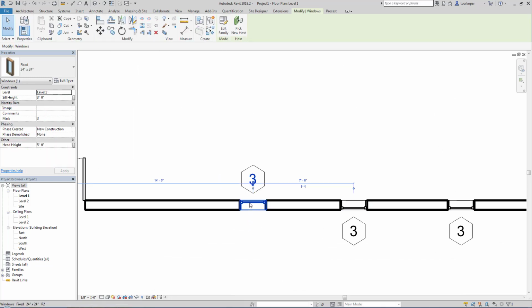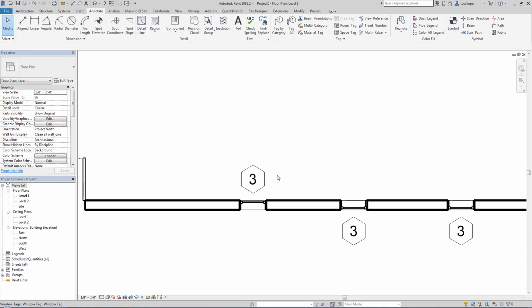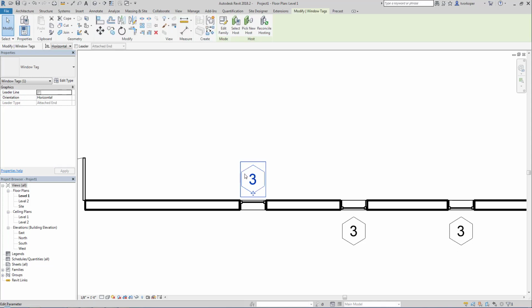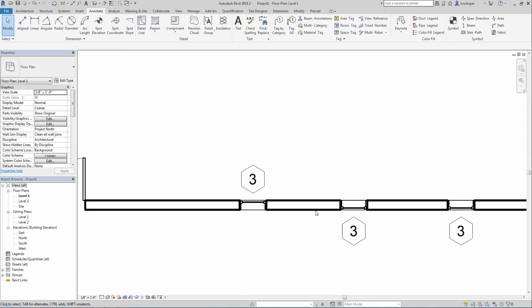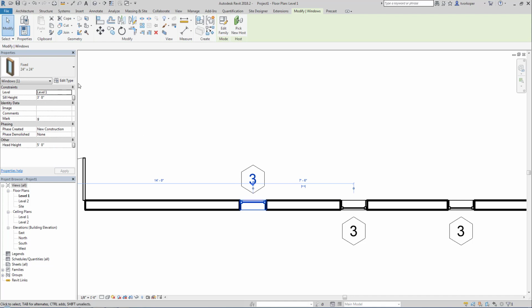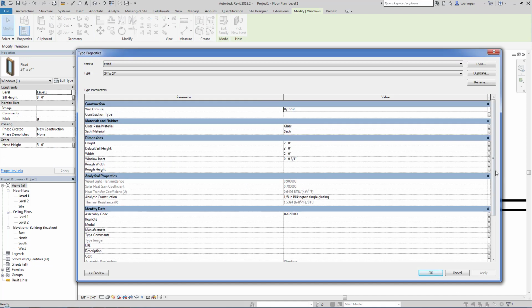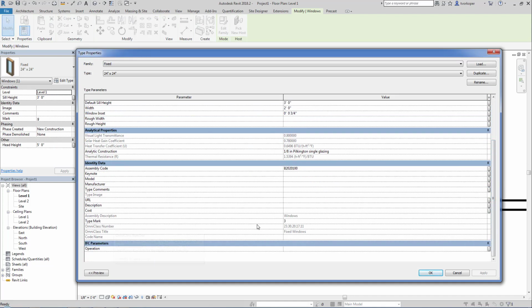Let's take a look at the window. If we highlight the window, we can see that the mark is a 3. If we change this one, say to a G, again nothing changes because this window tag is referencing the window's type. So we can go to the Edit Type. We need to highlight the window, edit the type of the window, and we can scroll down and see that the type mark is the 3. This is what the window tag is referencing.